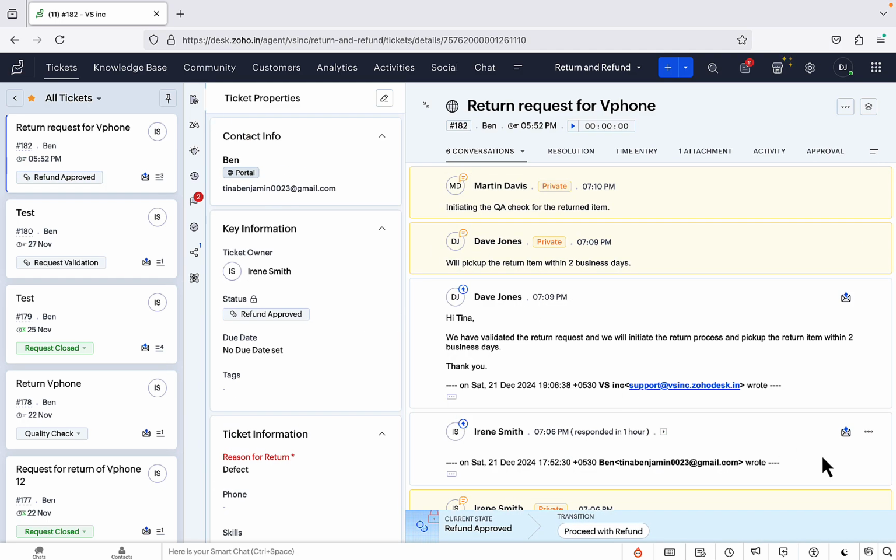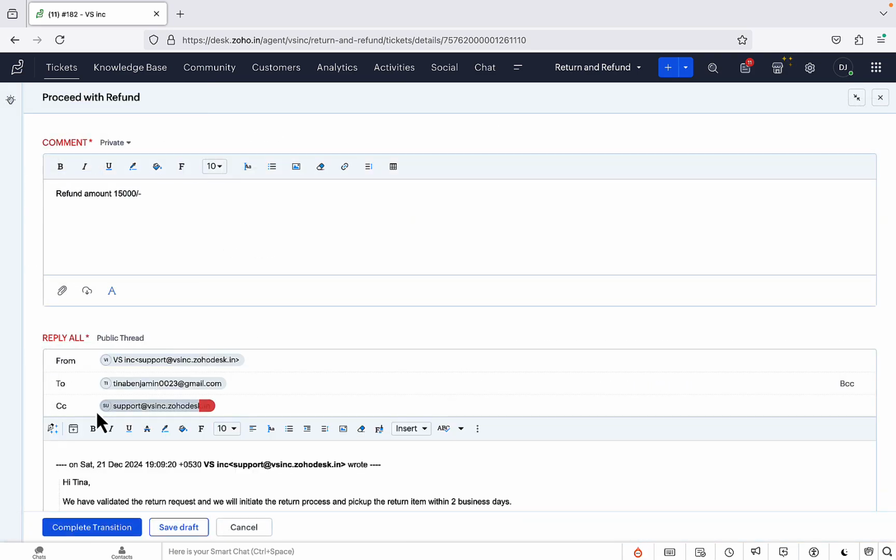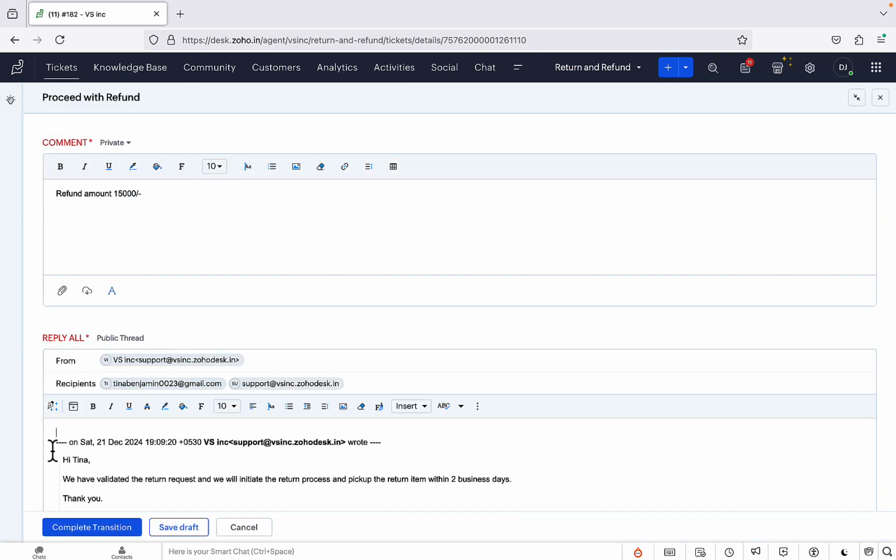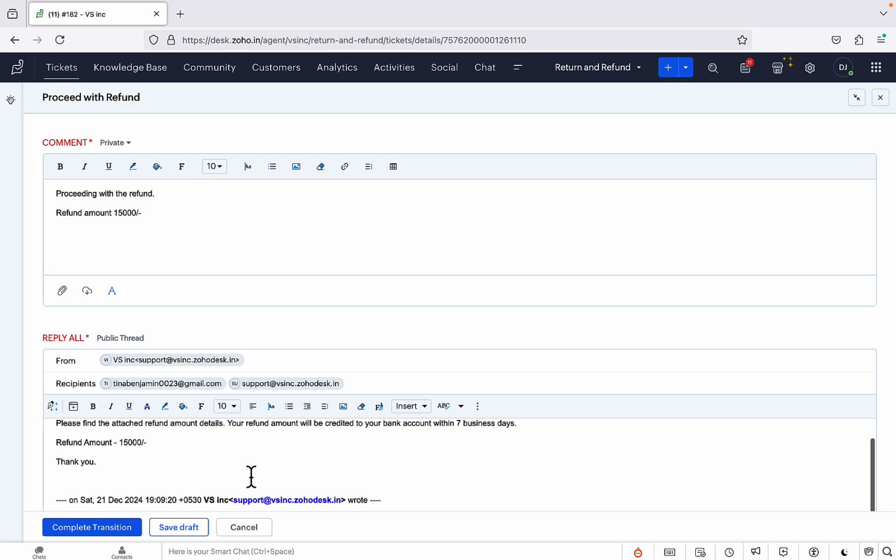Next, the finance department takes over. If the QA status shows the product is not damaged and the inspection is passed, then the finance agent approves the refund, logs the refund amount in the comments, and informs the customer that the refund will be credited within 7 business days. If the item is damaged and fails the quality check, the finance agent rejects the refund, explains the decision to the customer, and closes the request.